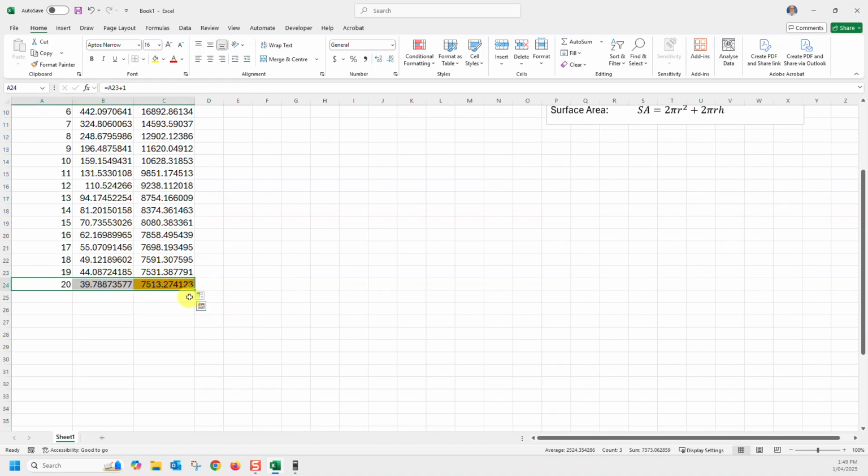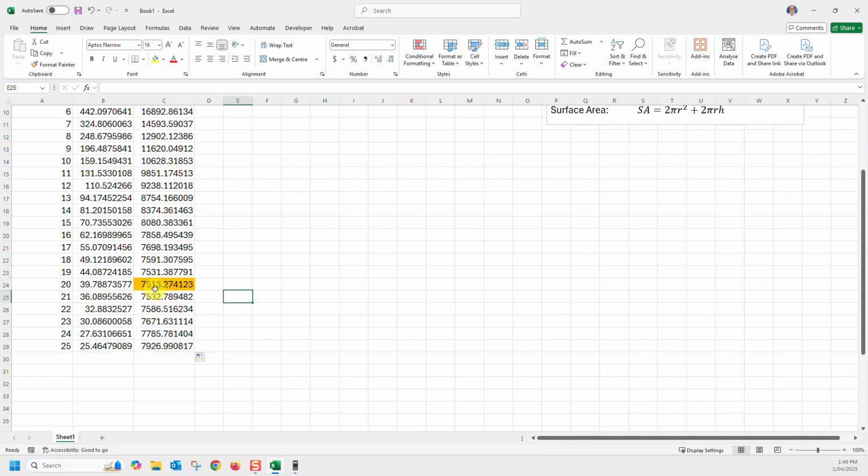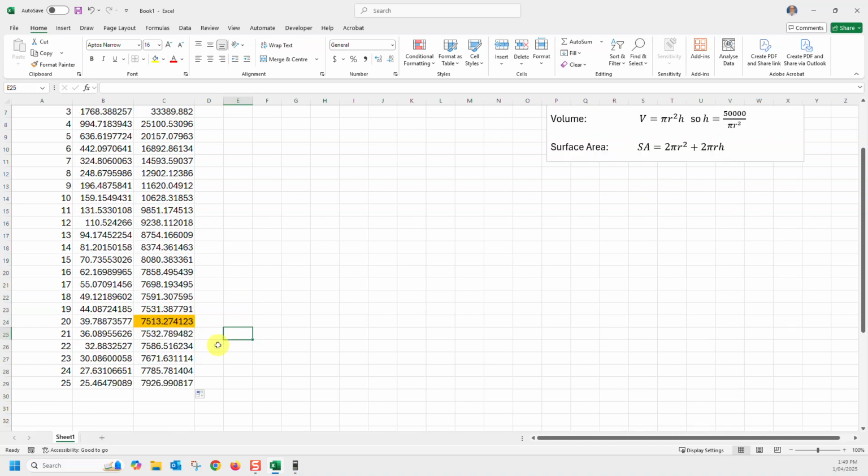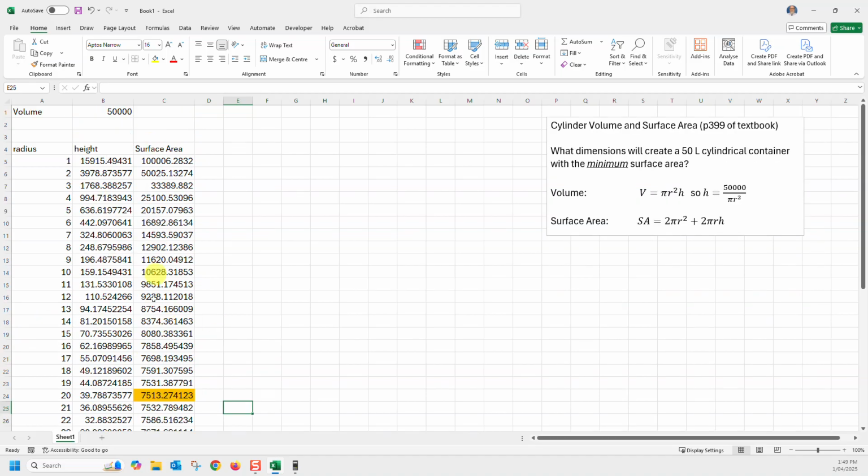Let's copy these few cells down a little bit more. No, it doesn't. As we go past, we go from 713 up to 7,532. It's going back up again. So that one at 20 centimeters as the radius gives the smallest surface area.